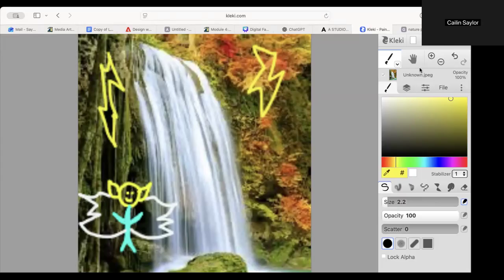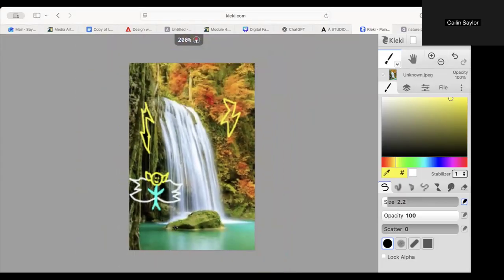And there we have our final picture. I'm going to zoom out. We have our final picture.